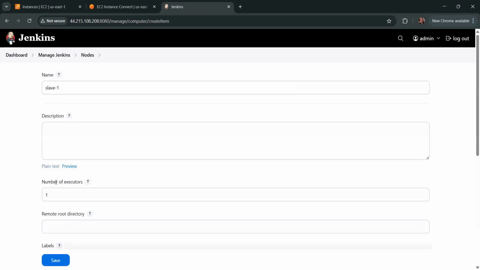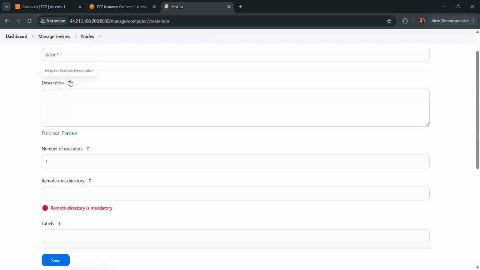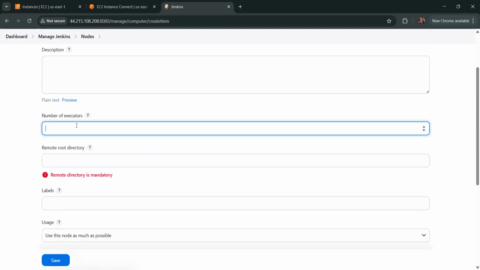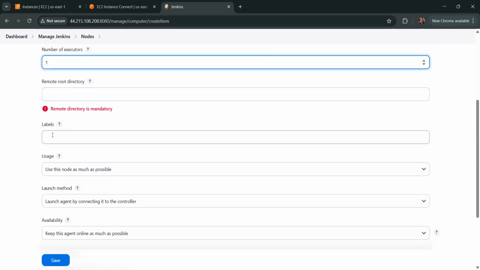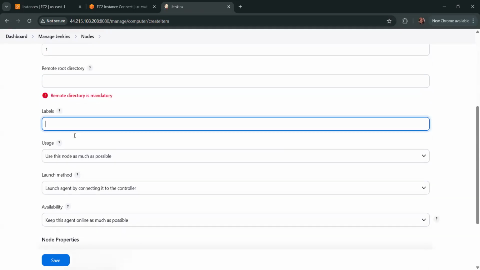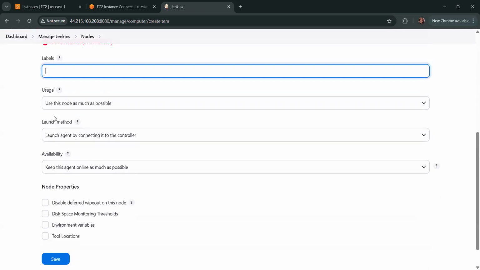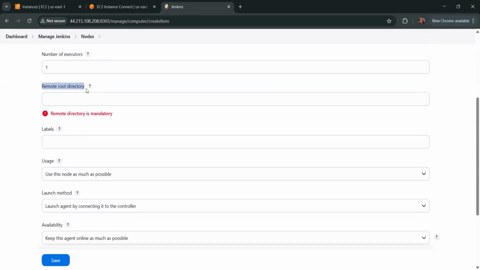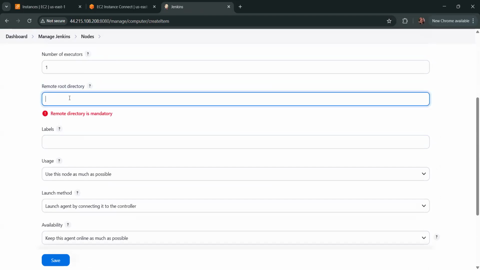So this is the configuration page. Here we can see the description and number of executors. We make it 2. We need to define the root directory.